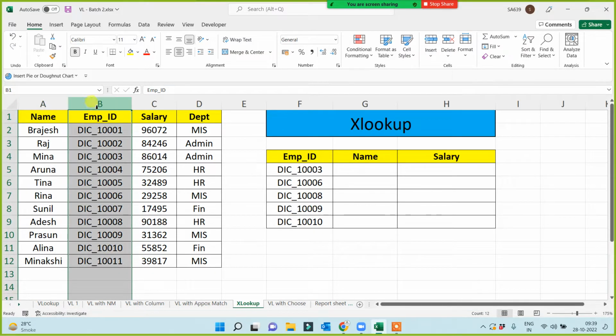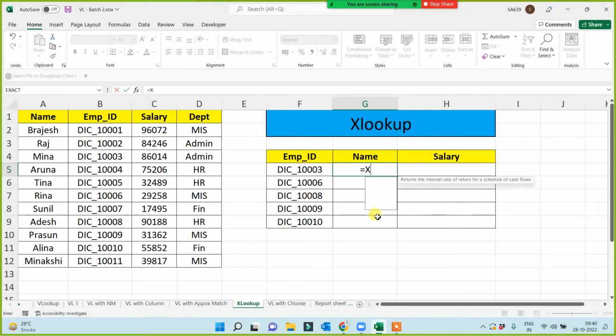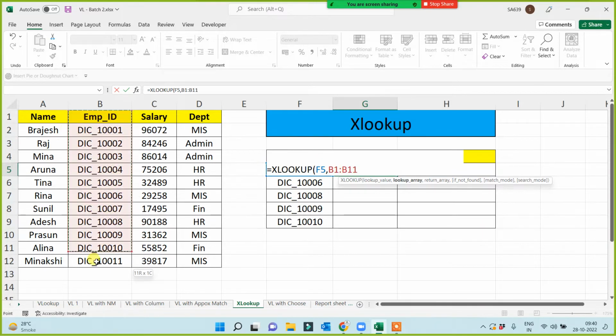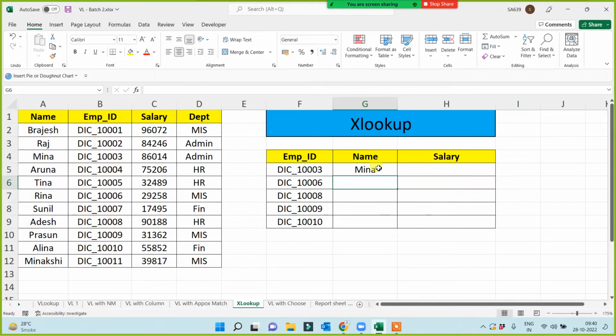This is not according to VLOOKUP rule. You have to use XLOOKUP. This is the lookup value. Lookup array means you have to select whole employee ID and then whole name. This is the answer. So this is the easiest one.